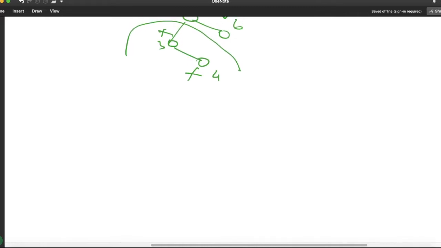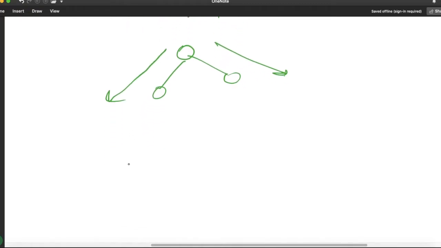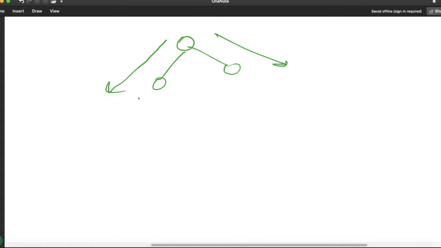For example, suppose this is my binary tree, correct? Our task is to just print the extreme left and extreme right nodes value, correct? So if you see here, for this kind of tree it is simple, correct?